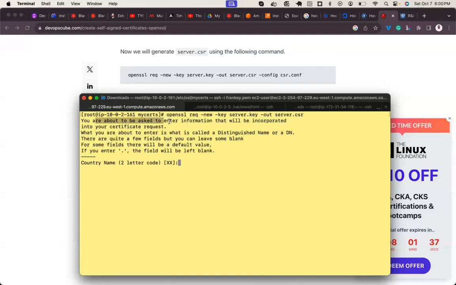You are about to be asked to enter information that will be incorporated into your certificate request. What you are about to enter is what is called a distinguished name or a DN. There are quite a few fields, but you can leave some blank. For some fields, there will be a default value. If you enter a dot, the field will be left blank. So let's get started.